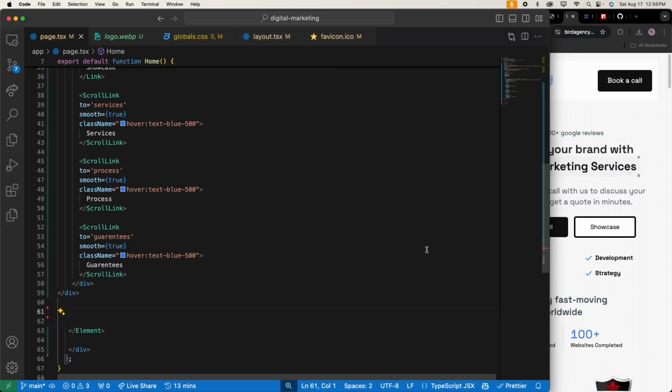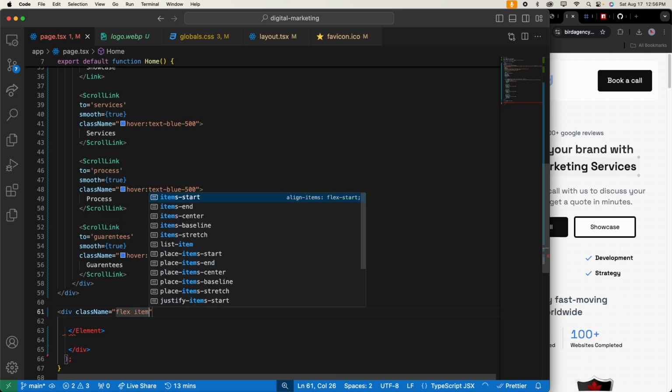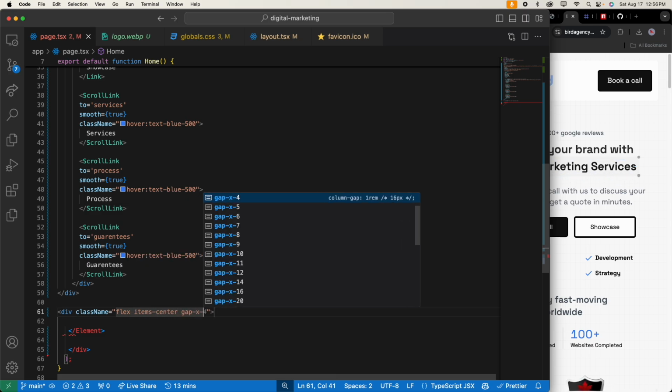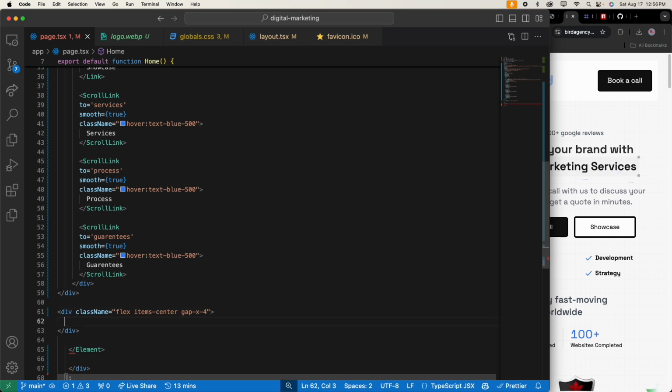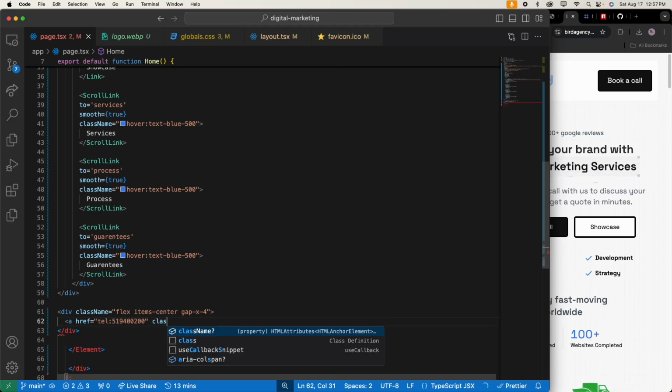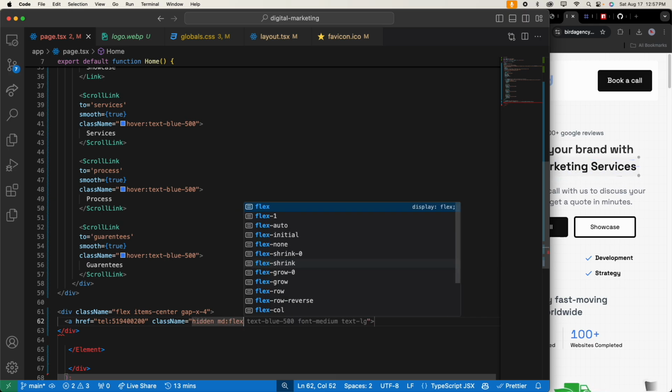We can go ahead and put our phone number now. So let's put a div, class name, we're going to do flex, items centered, and a gap x of 4. Let's do an A tag right here, href, and it's actually going to open up our phone number. What you can do is use this little tel indicator right here, and then put the phone number that you want. In this case, I'm just going to do 519-400-200. You can obviously put your own phone number ideally, and when people click on that, it's going to allow them to call you.